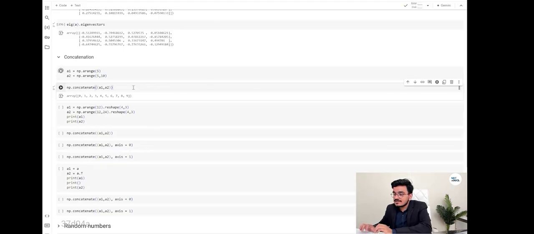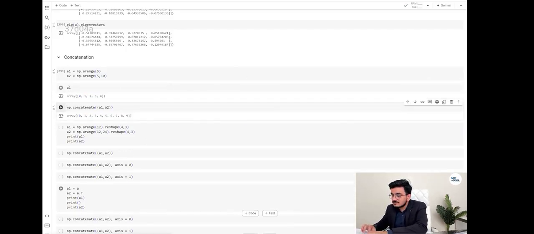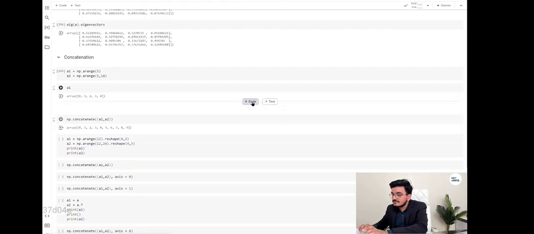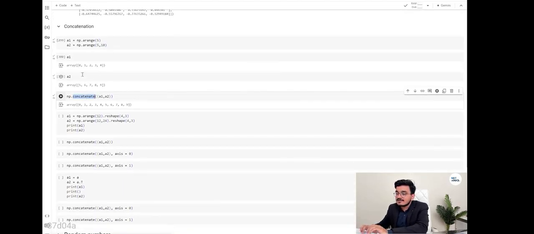So this has returned an array where all these numbers are joined. Let's see individual arrays as well. So a1 represents these numbers, and a2 represents these numbers. So a resultant array will have the concatenation of these two NumPy arrays. 0, 1, 2, 3, 4 and 5, 6, 7, 8, 9 are appended at the last.